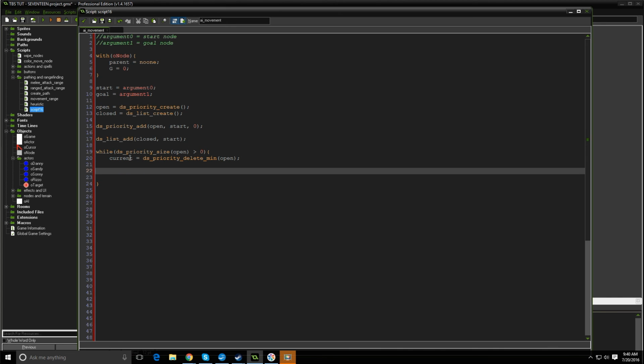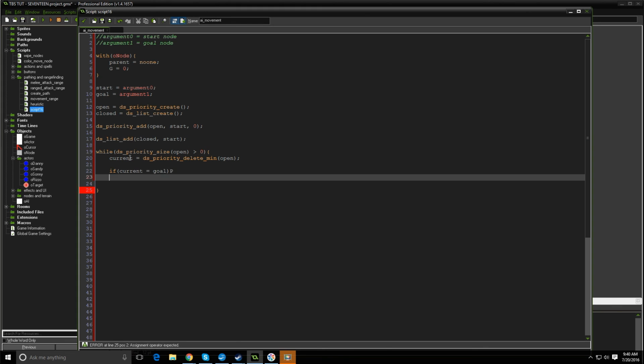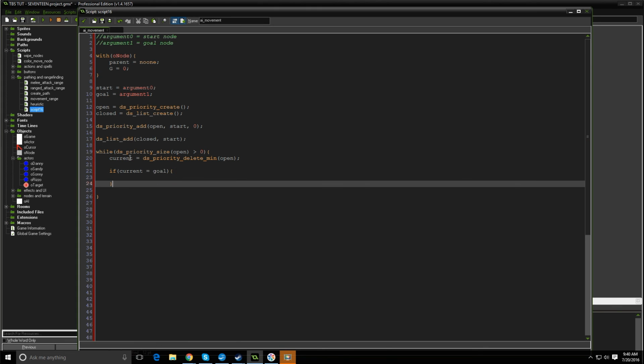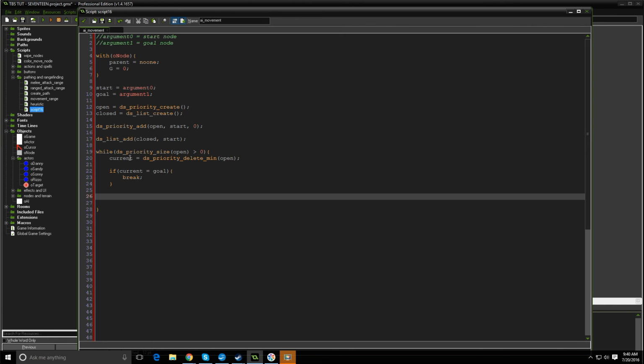Now here's one of our break statements. If current equals goal, break. So if we reach our goal, we're just done with this while loop. Out of it, because that's where we want to be, right? That's what we're trying to do. So for ii equals 0, ii less than ds_list_size(current.neighbors). We're going to go through all of our neighbors.